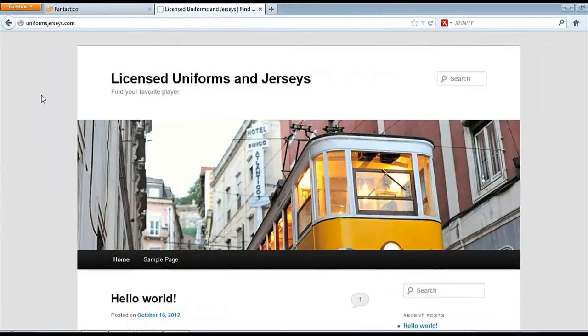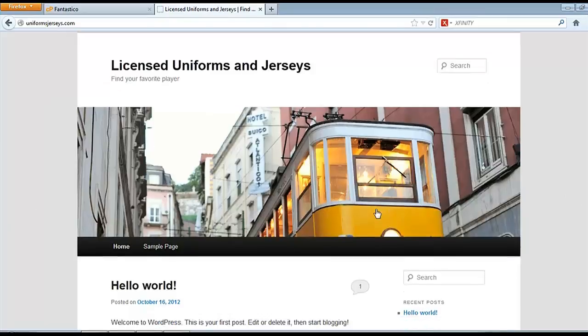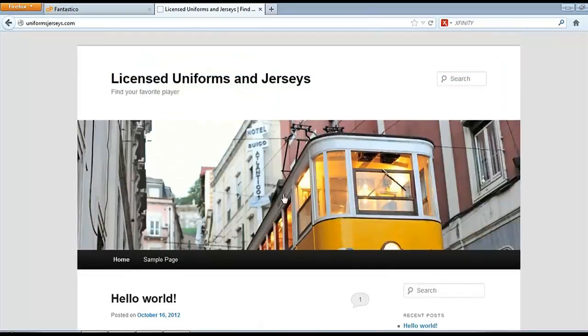In this video, we're going to discuss how to set up your WordPress website after you've installed it within Fantastico. When your website is first installed, it's going to have something installed. It may not look like this, it might look different, but it's going to have a default WordPress theme. So we're going to go through the process of customizing this WordPress website.